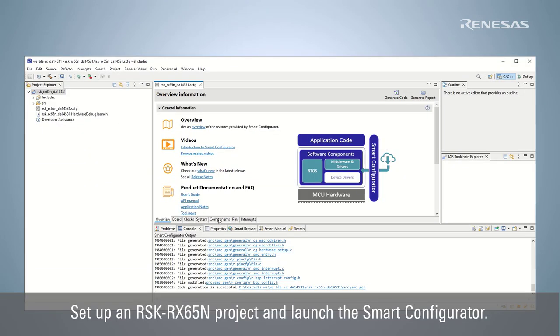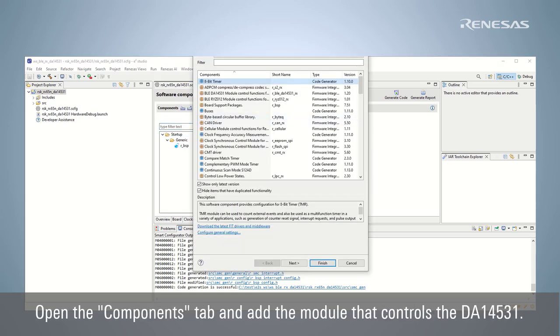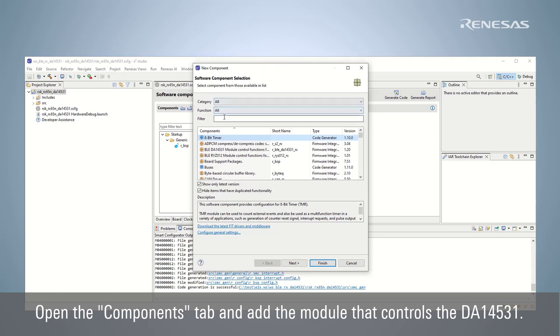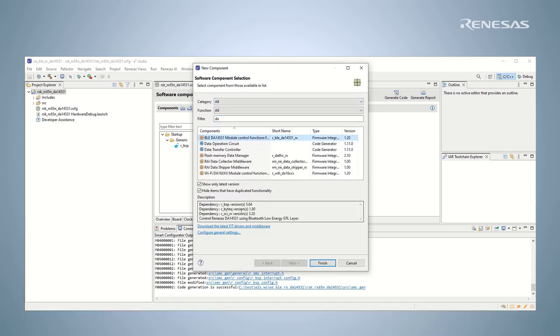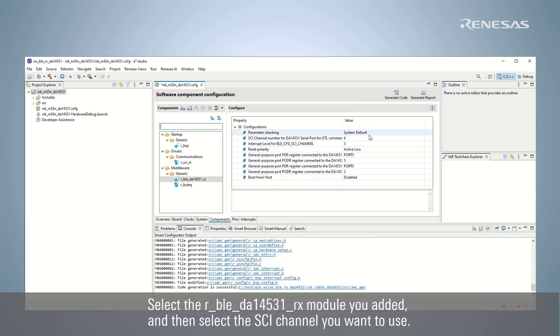Set up an RSK RX65N project and launch the Smart Configurator. Open the Components tab and add the module that controls the DA14531. Select the BLE DA14531RX module you added, and then select the SCI channel you want to use.